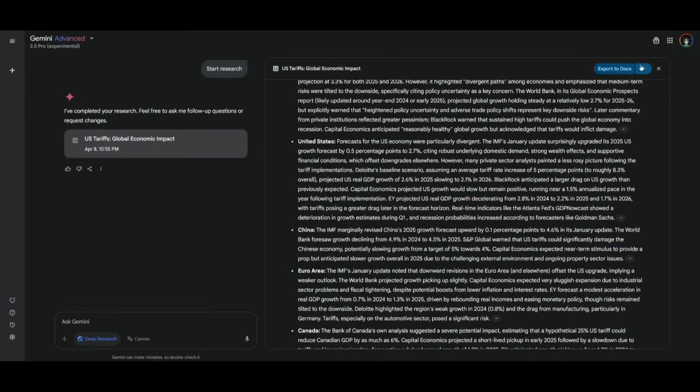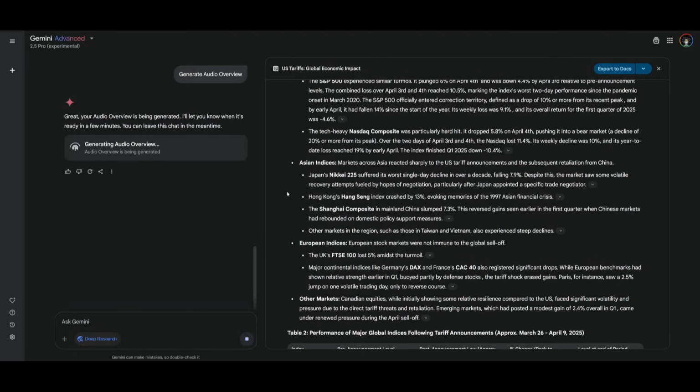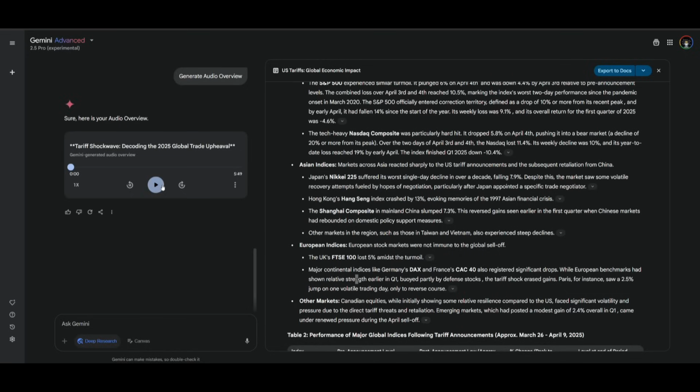Now guys, you also have the ability to transcribe the audio. So if you click on generate audio overview, this basically lets you listen through the text that was generated with this new feature. And now you can take a listen to the audio that has been transcribing this text.